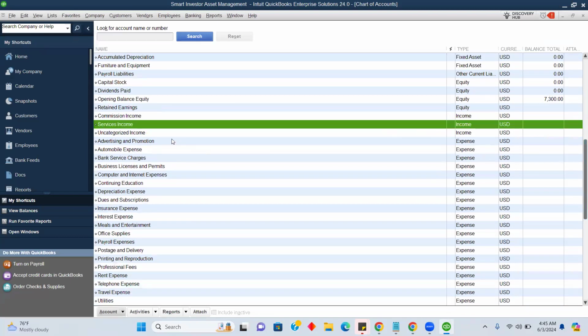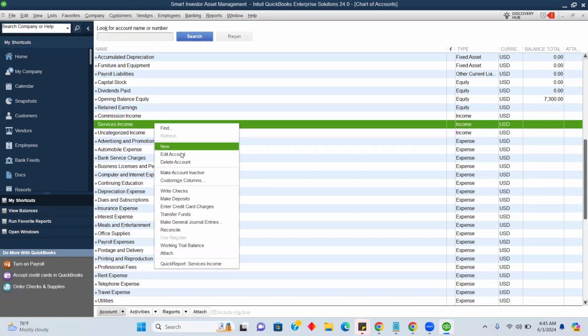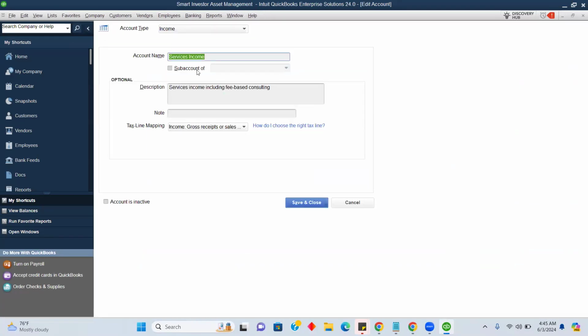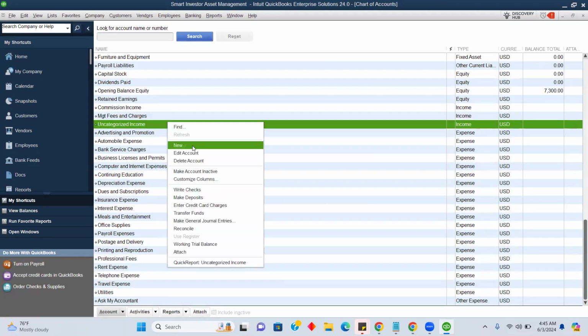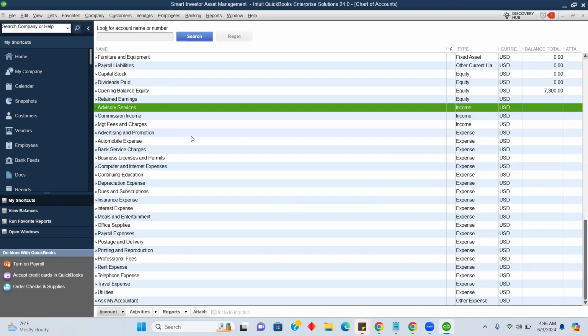You can see under the income, you have your service income and then uncategorized income. So I can take this further and edit my service income. So I can call this management fees and charges right here. And then I can switch the uncategorized income to something like advisory services. So if I provide advisory services, so right here, management or financial advisory services, yes.